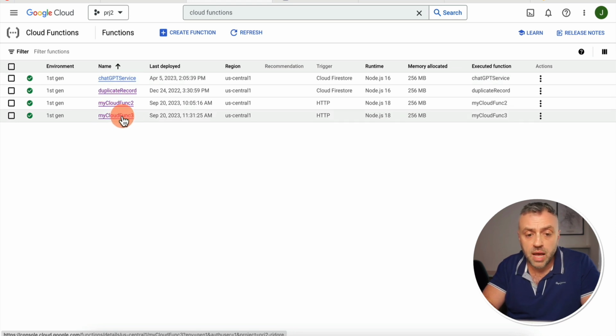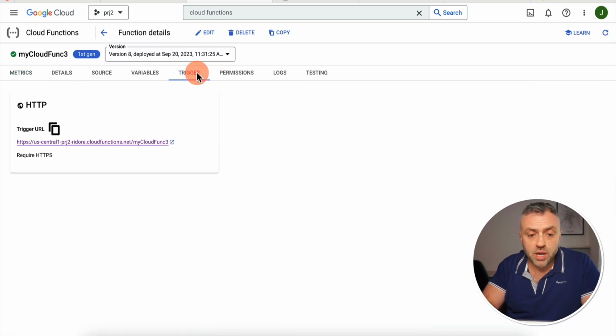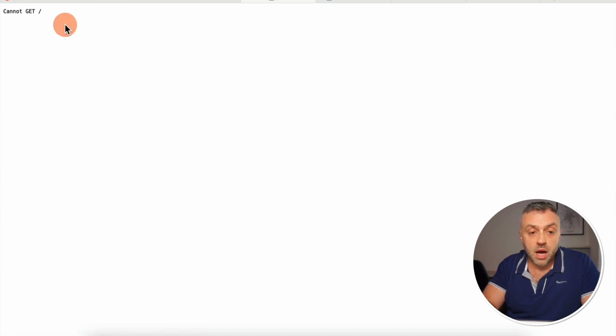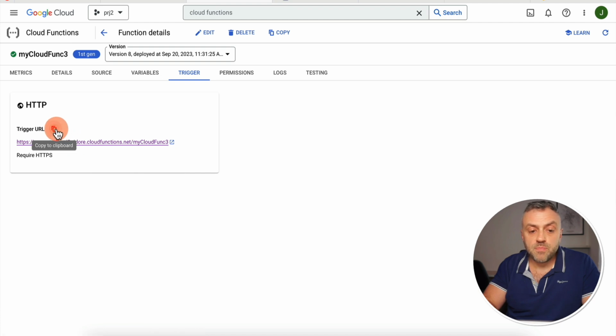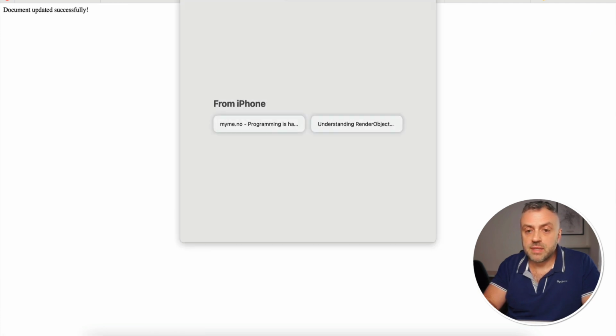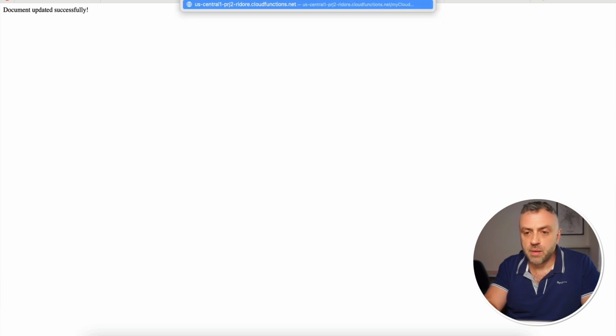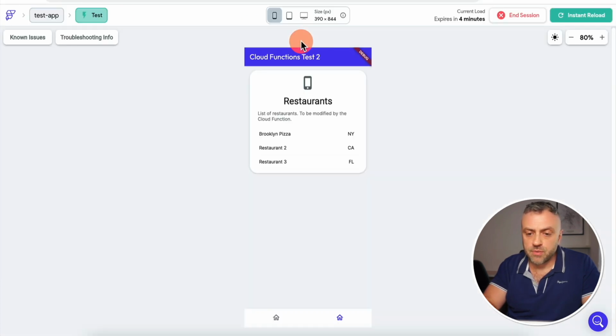If you click on this last Cloud function here and you go into trigger, you will see that you have a trigger URL. And this right here is your API endpoint. If I click on this and execute it, I'm going to get an error. It says here cannot get. That is because I defined my API endpoint to have change name. So if I copy this API endpoint, paste it into my browser's status bar, append change name here, and execute it, that's going to update the document. If you go back to our app, you see it says Brooklyn Pizza now. And that is because our Cloud function updated our Firestore DB document from the outside.